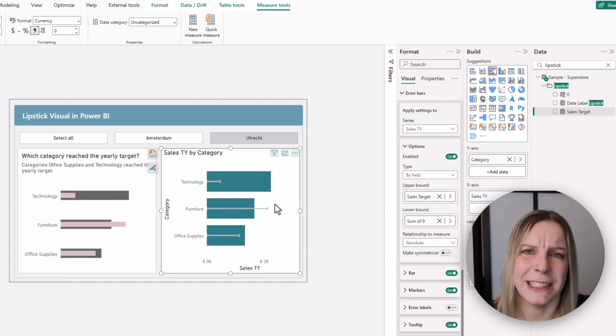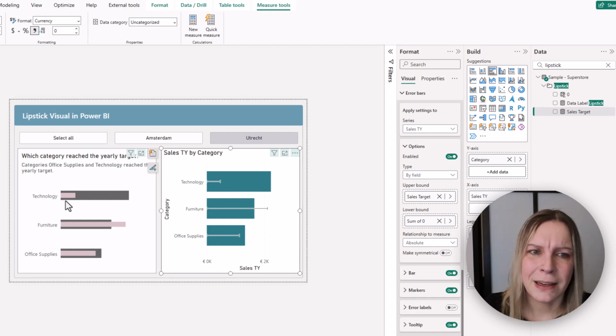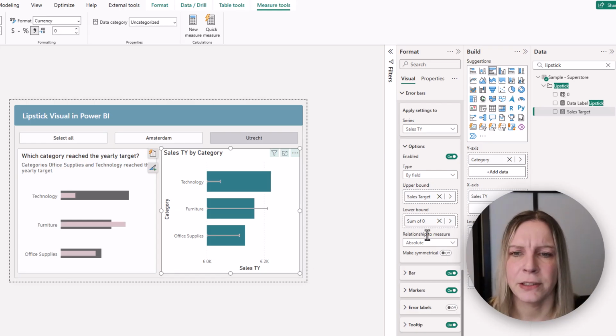And now you see we get these lines. They are not super pretty, but they already look like the sizing is correct. So what are we doing?